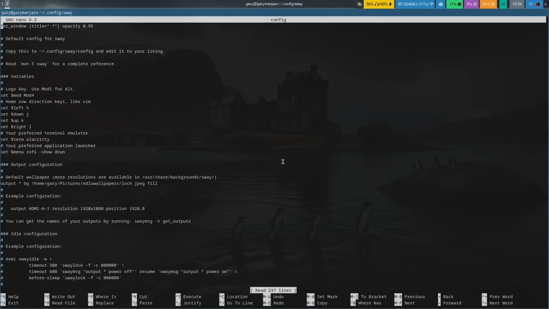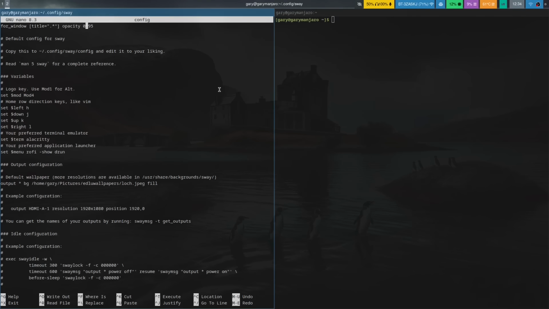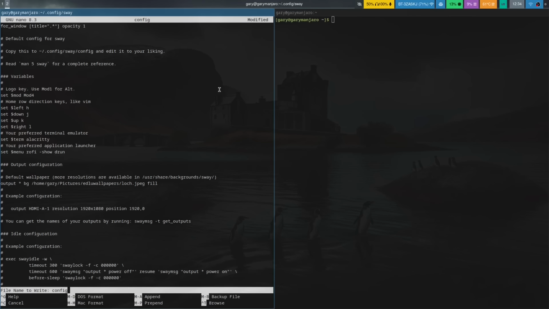So this is the default config file, and I've changed a couple of things. You can see here I've basically said for all windows set the opacity to 0.95. So if I open up another terminal here, you can see it's see-through. If I want that to be solid, I can do that.